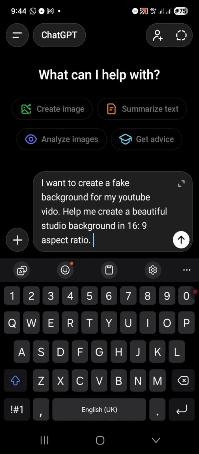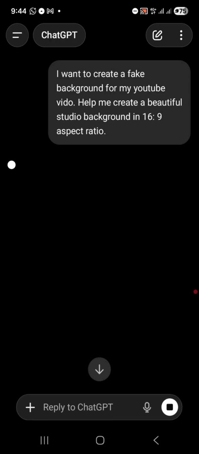Now remember, when you're using ChatGPT, you can actually create 5 images every day free of charge. Okay, so you can send it like this. Just send it and let's see what we're going to have.